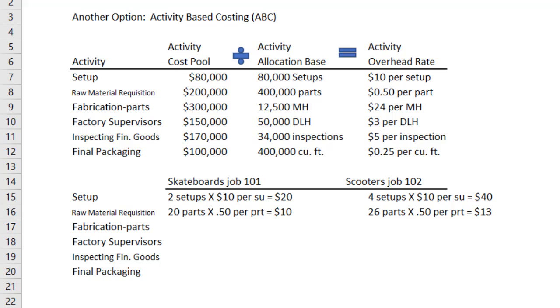For fabrication of parts, we want to know how many machine hours, because that's the rate we have. So how many machine hours? So we'll get that information. We used 1 machine hour for the skateboards and 4 for the scooters. So more machine hours at $24 an hour means more overhead, $96 for the scooters.